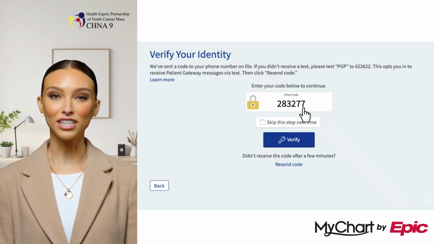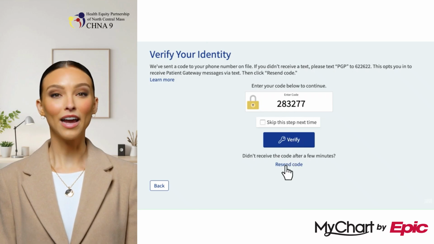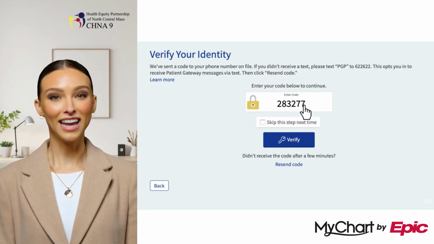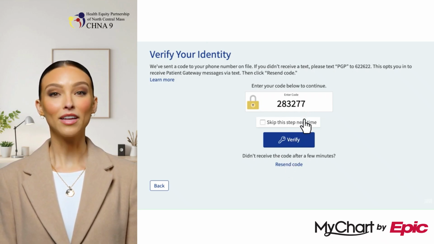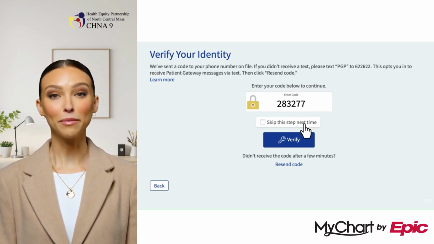If you haven't received a code, click Resend Code before you click Verify. Notice that you can choose to select Skip this step next time. That allows you to skip two-step verification for 90 days as long as you are logging in from the same computer or mobile device. Step 5. Enter the code and click Verify.